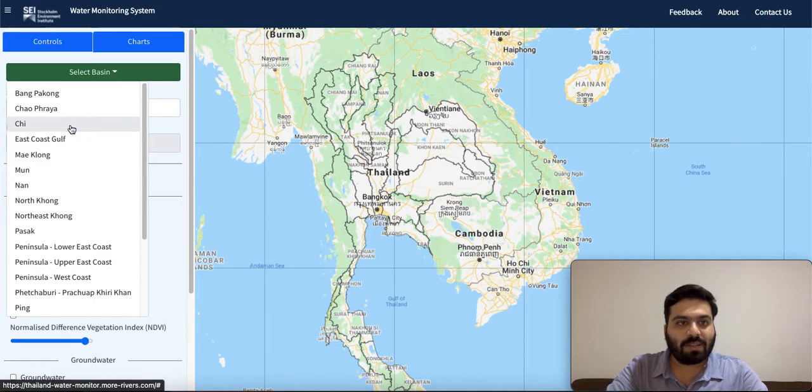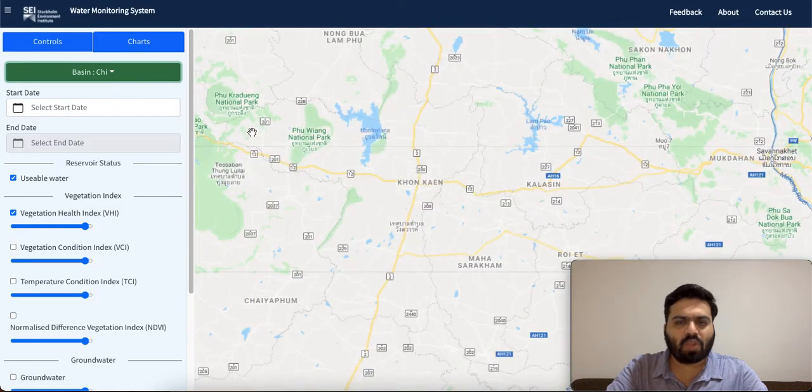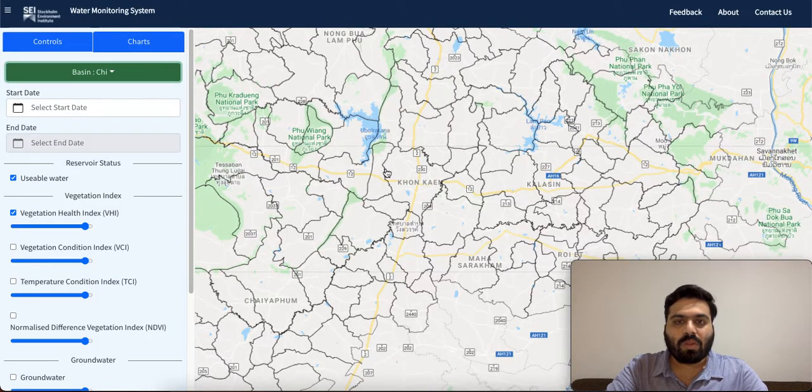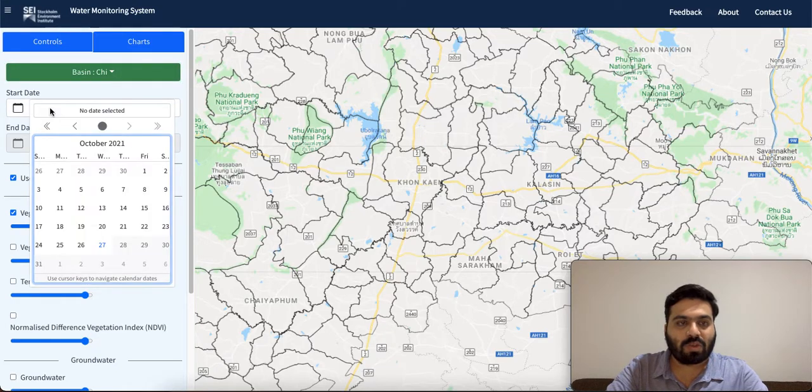Here, let's select the G basin. So once you select the basin, it will automatically zoom in the map area to the specific basin and also load the district boundaries. Following to that, you have to select the dates. So you go into the start date and select filter to your start date.